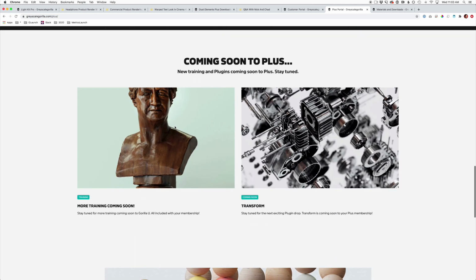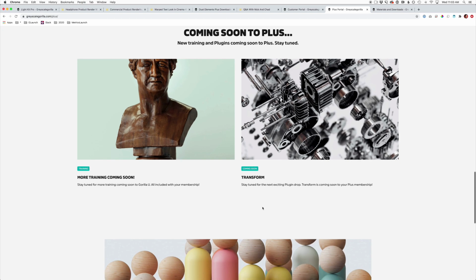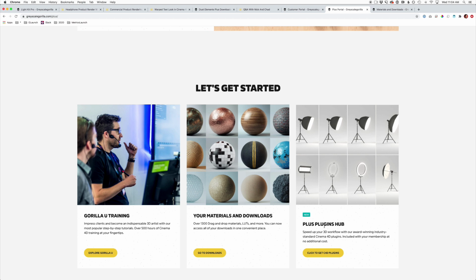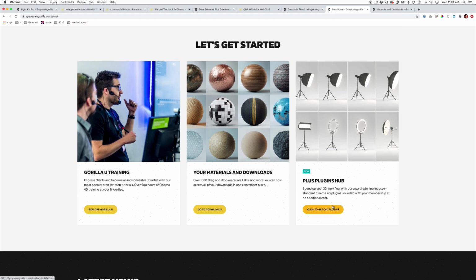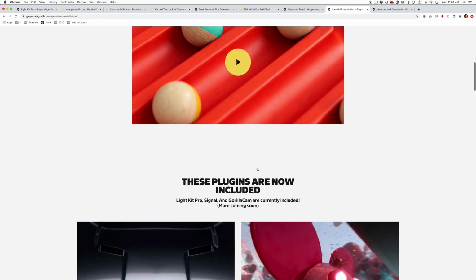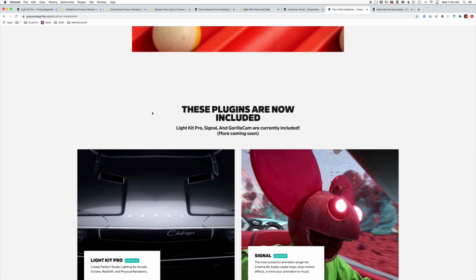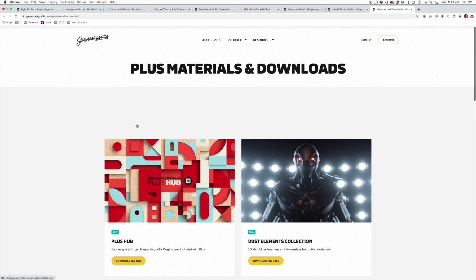And we also have a coming soon area where we're teasing stuff that we're working on or plugins that are coming soon, for example, Transform next month. So definitely come here to your Plus area, bookmark this page because this is literally your hub, your portal to all things Greyscale Gorilla Plus, including the Plus plugins hub. Many of you have been asking about R23 and Plus plugins. If you are a Plus member, head on into this hub and this page will show you everything. It'll have all the directions and show you exactly how easy it is to install and start using these plugins right now.